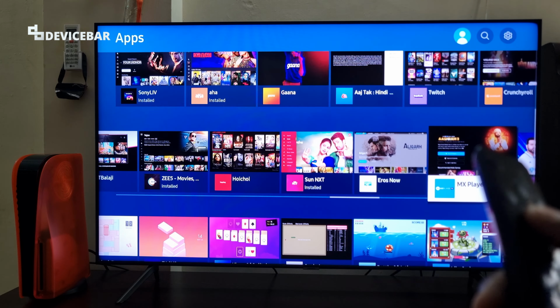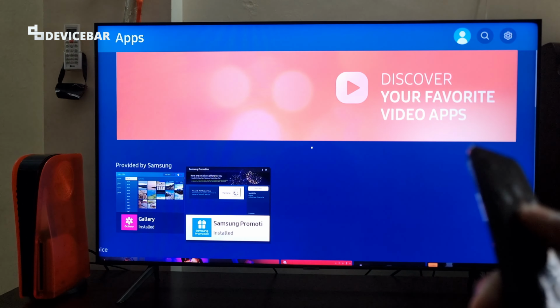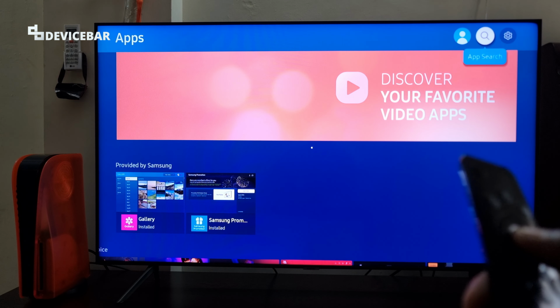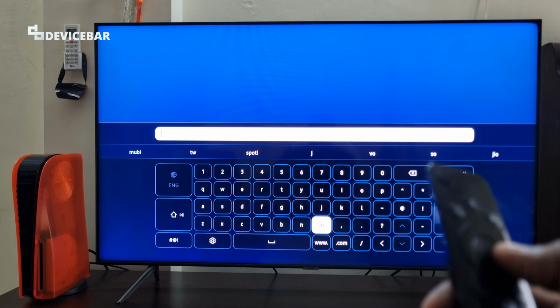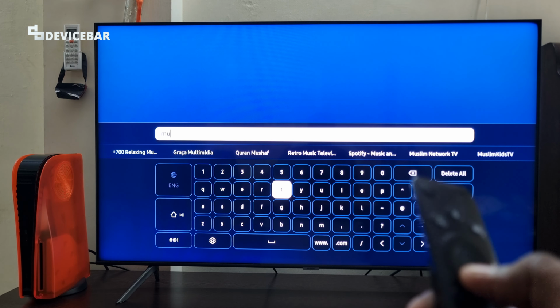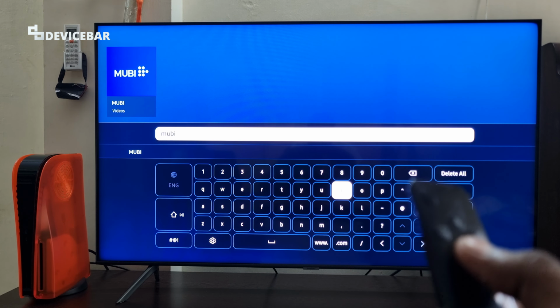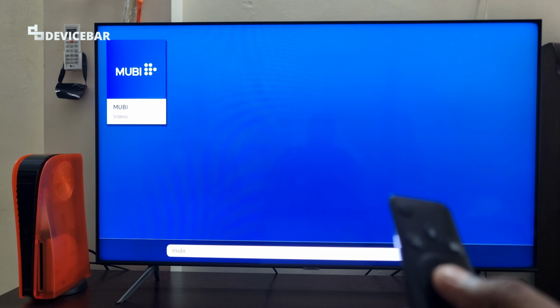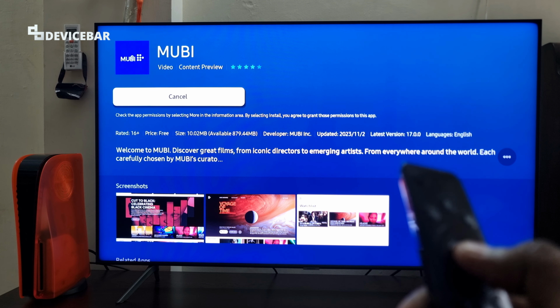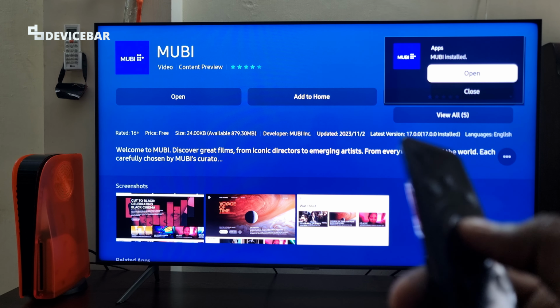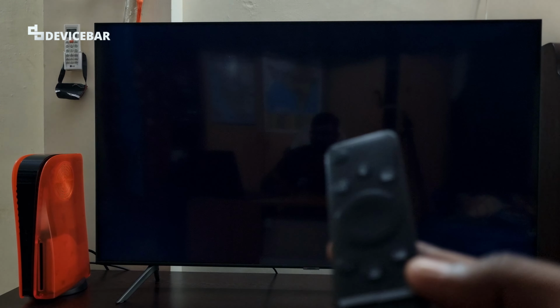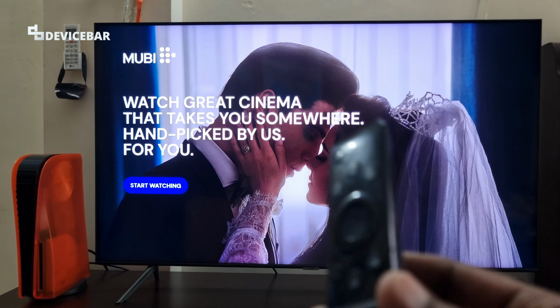Or if you want to search and install a specific app, go to the search icon at the top right and select that. Here you can type the name of the app you want to install and go to the tab. Select the install option. You'll get the open option now. You just have to select that. Now you can log in and enjoy the app.